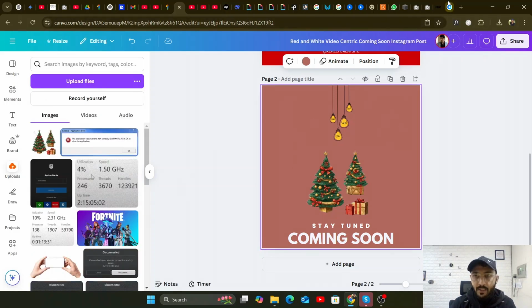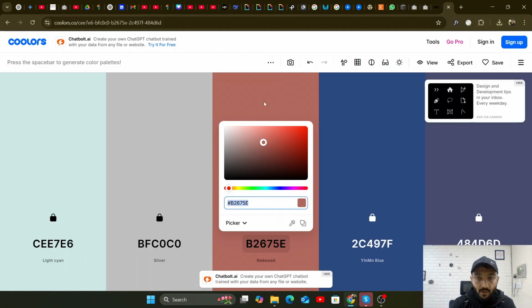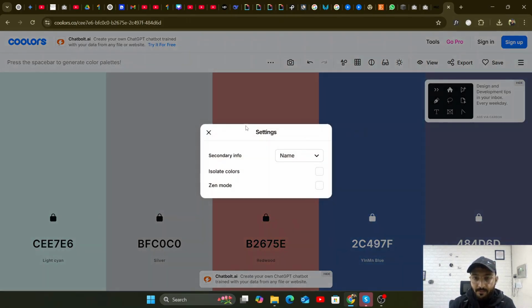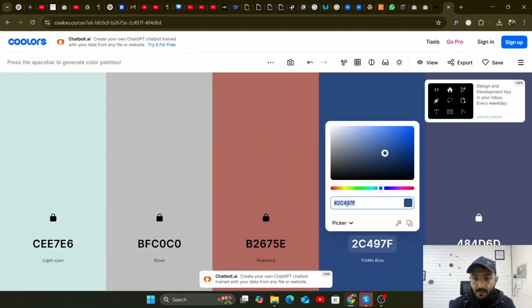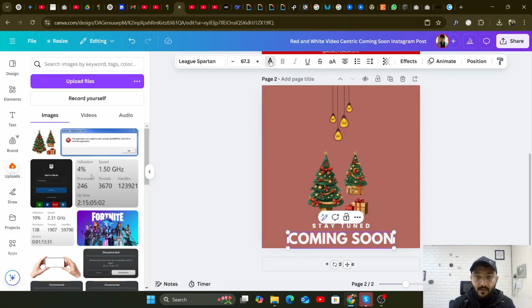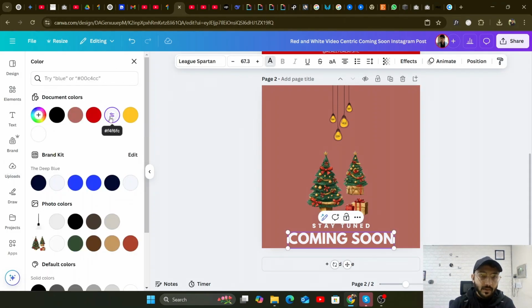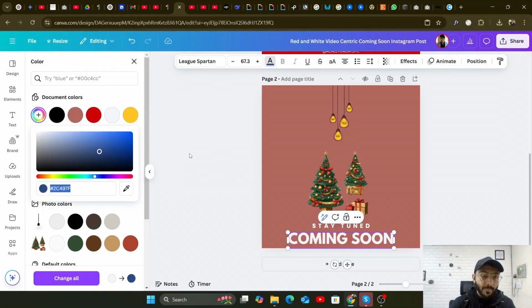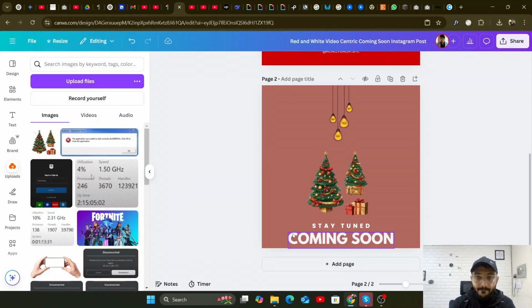Okay, and now I can also copy this code as well, and I can change the text's color according to that. Okay, let me do that again.